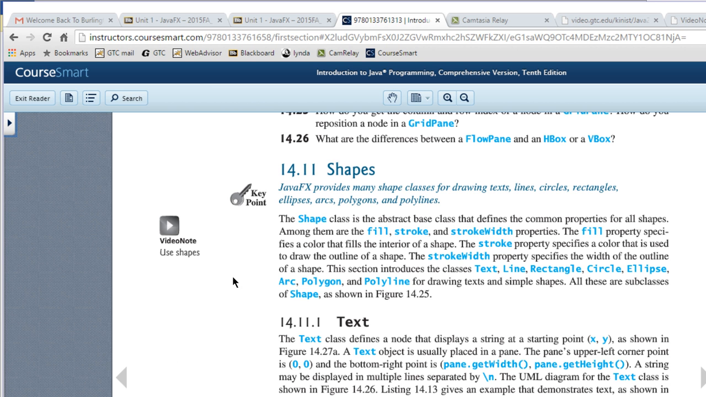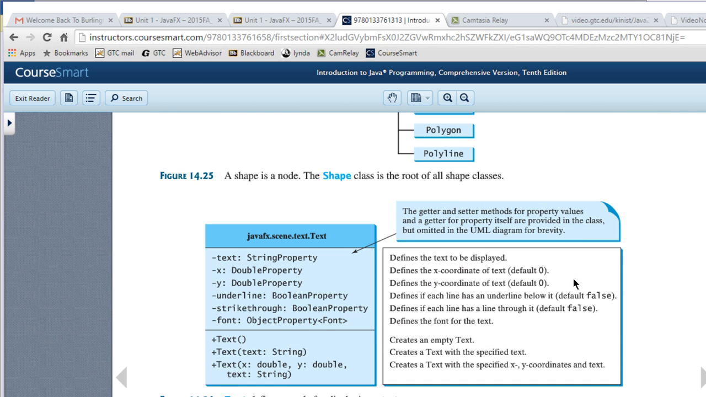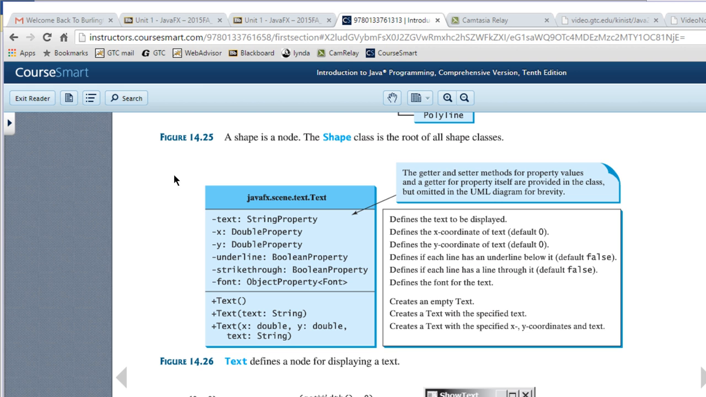Alright, this first one here, the text class, it says defines a node that displays a string at a particular starting point. So we can actually pick a point on the screen and then tell the text to start there. And that's, as it says here, the upper left corner point. Now notice here that as we work through this example, really all the shapes are basically part of a node, and these are all the different possibilities for it. Notice that these are the properties for the text shape.